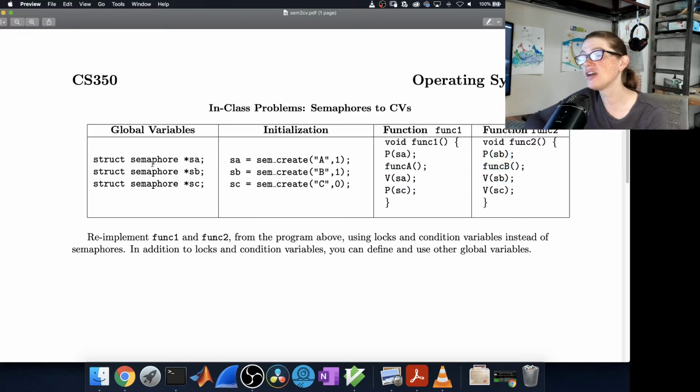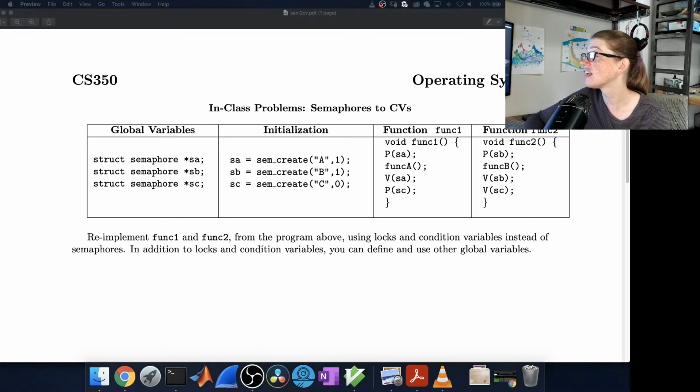Now, a couple things to know. What this question is actually asking you is to look at the synchronization behavior of this code, and then, keeping the behavior the same, change the semaphores to locks and condition variables. It's an interesting problem, actually. So let's look at a possible solution to this.